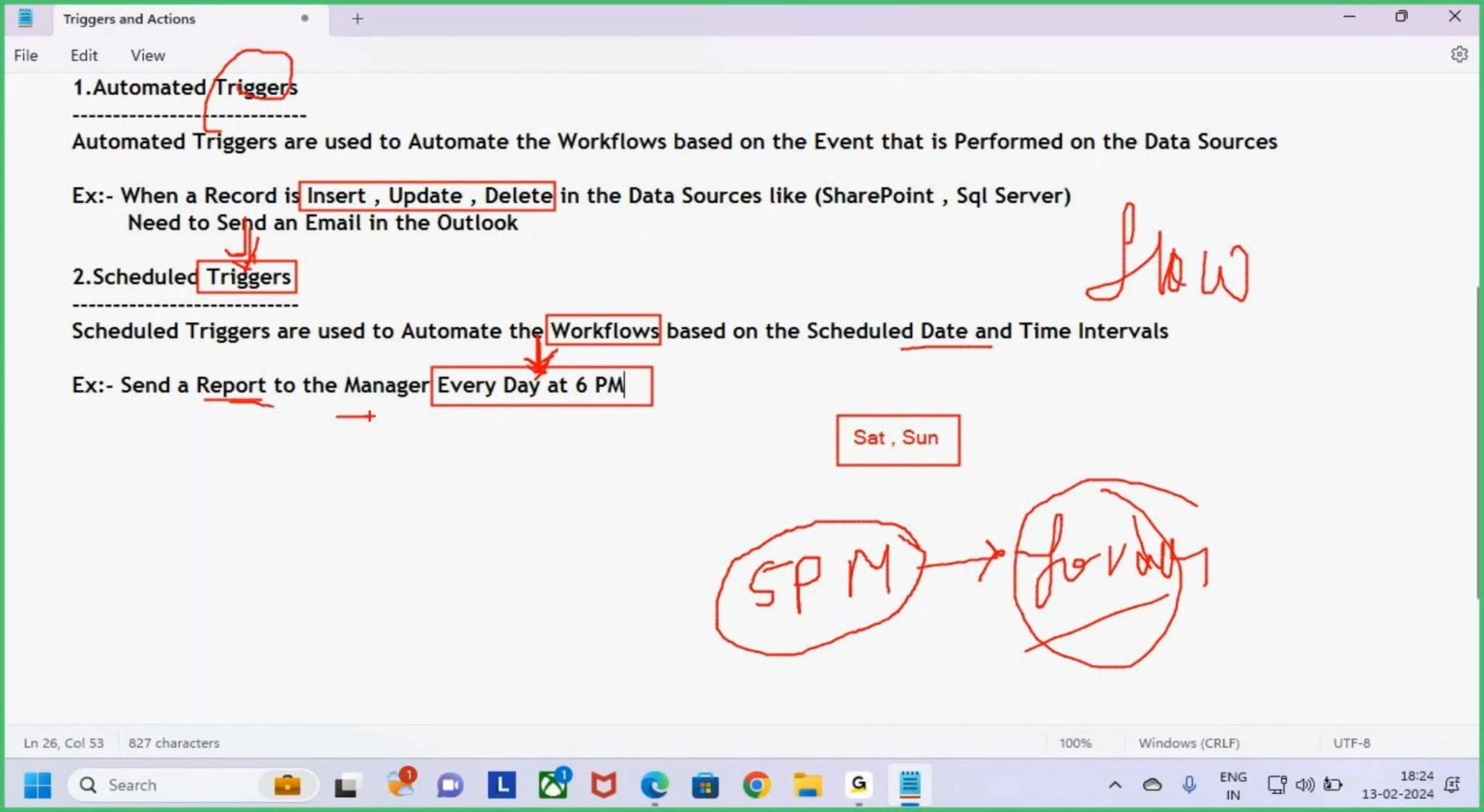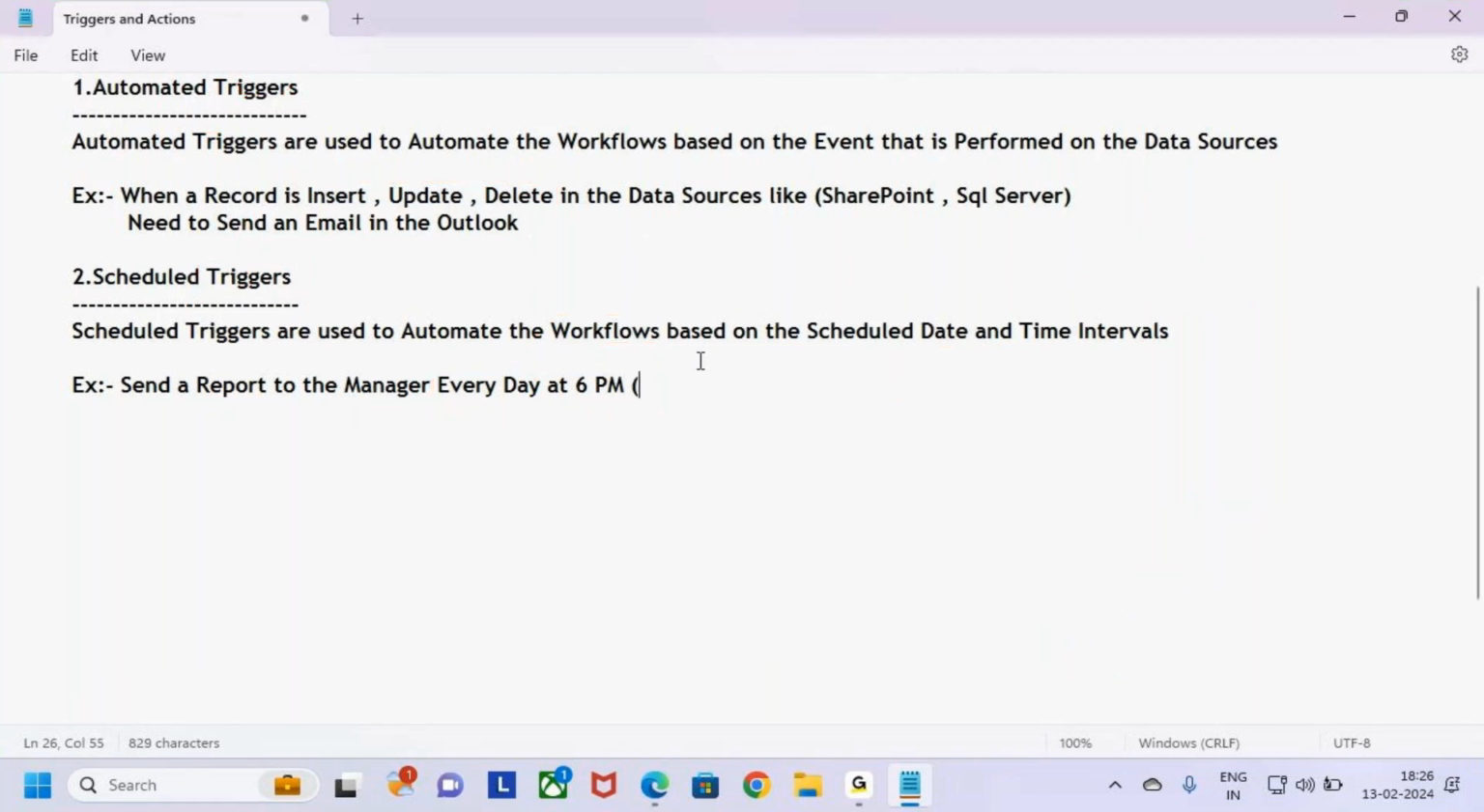What's the trigger here? The trigger is time, date and time. So this is the scheduled flows case. Another example for scheduled flows, as I already said, is sending the birthday wishes to the employees.